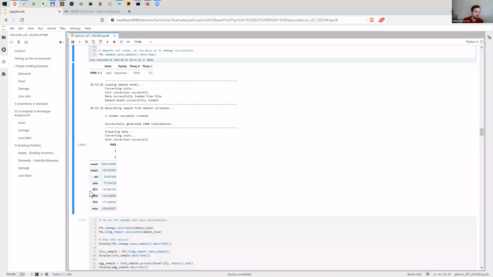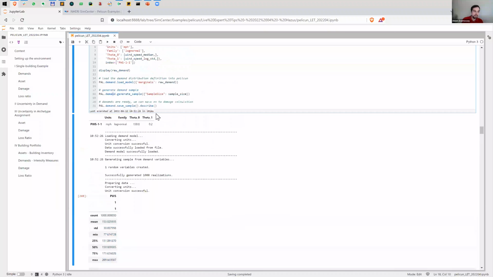And as you can see below, now we have a distribution that goes from 77 to 289. That's a pretty large number, but with 1,000 samples and such a log normal distribution, that is even possible. You could include truncation here. So you could say that there is an upper limit to the wind speed that I want to simulate, and Pelicun would be able to handle that.